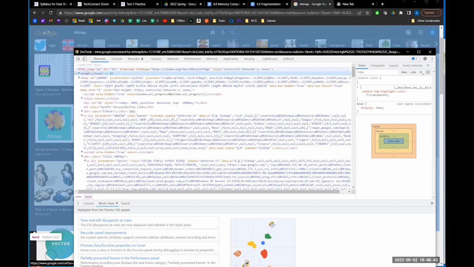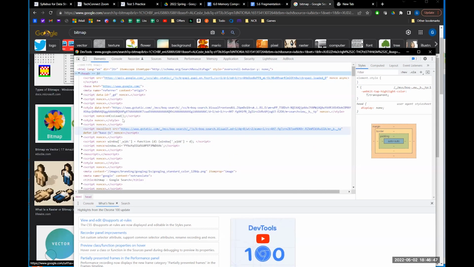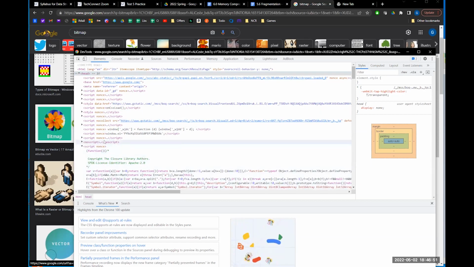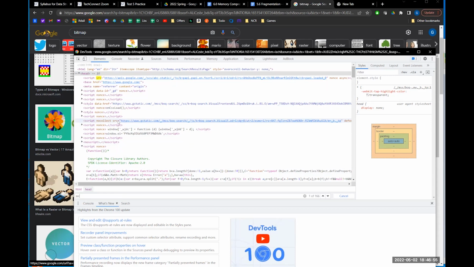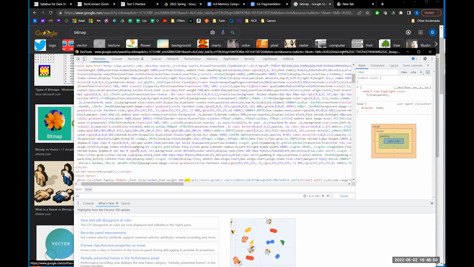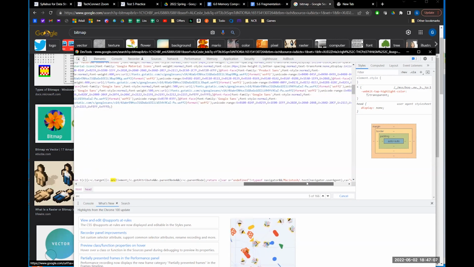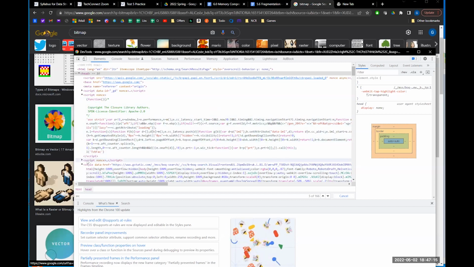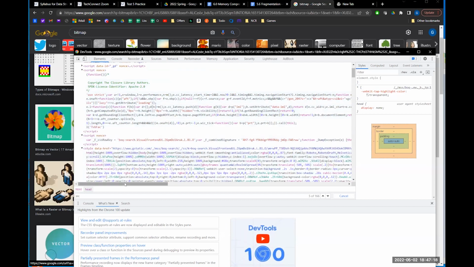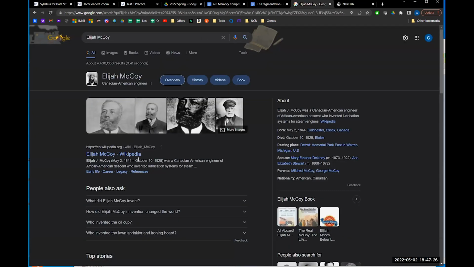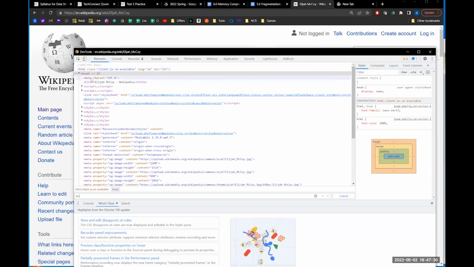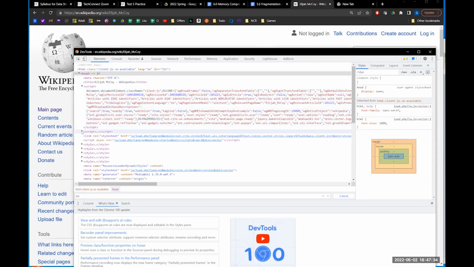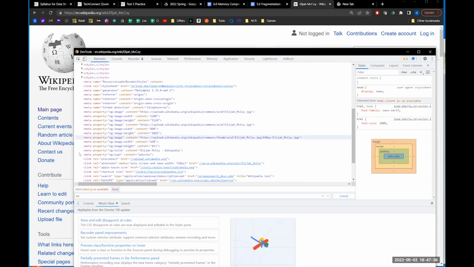Let's see if I can find a JavaScript and go look at that. Let's see, script. That's a font. I don't want a font. Interesting. Let's go to Wikipedia and see if we can find someone that's got a... Yeah, the style sheet probably works as well. There we go with the style sheet.